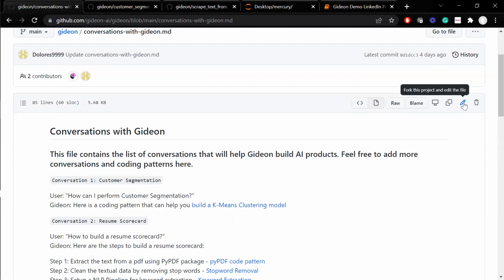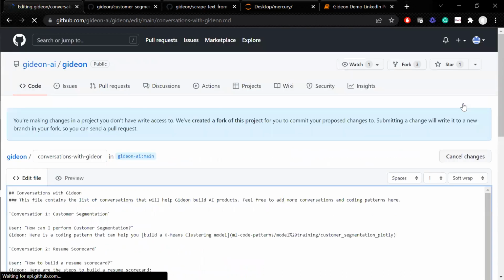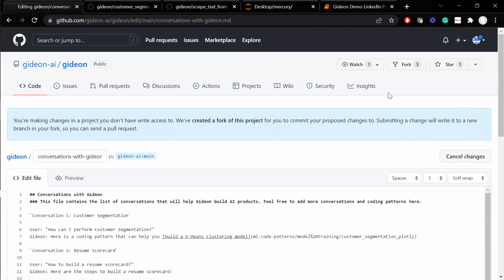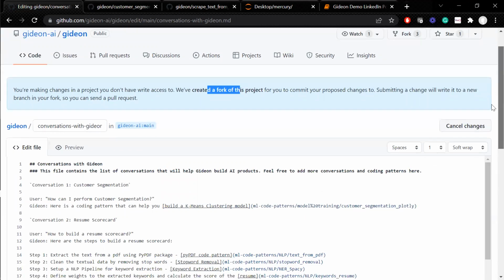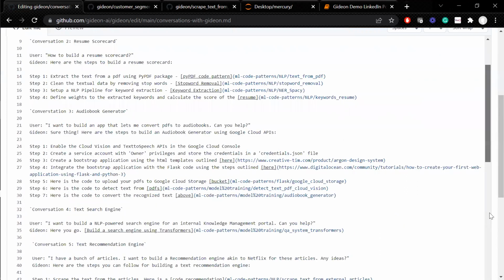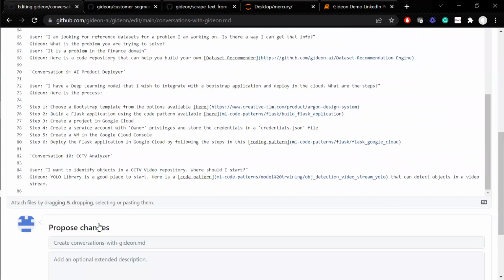So in order to do that, you need to follow certain steps in GitHub in order to contribute. First things first, you need to click on edit this particular file, right? Once you start editing this, it will fork a repository, which I'm going to show. As you can see, we have created a fork of this project, meaning it has created a local copy. So for the Gideon repository, which is in aiquotient's GitHub account, it has created a local repository in your own account, and it is creating a copy of the file. Now you scroll down and add your conversation here.